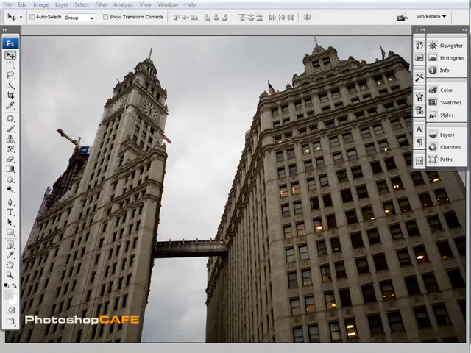Alright, by now you might be asking, well, what happens if I have a photograph where I didn't have bracketed shots and I can't go back? How do I extend the dynamic range of that photograph? Well, there's a couple of different ways we can do that. And one of the things we're going to do is we're going to use adjustment layers.